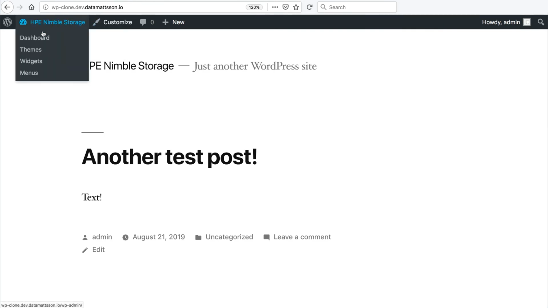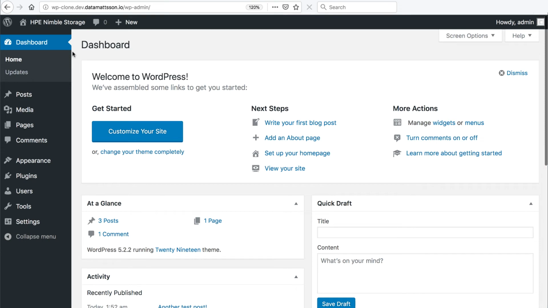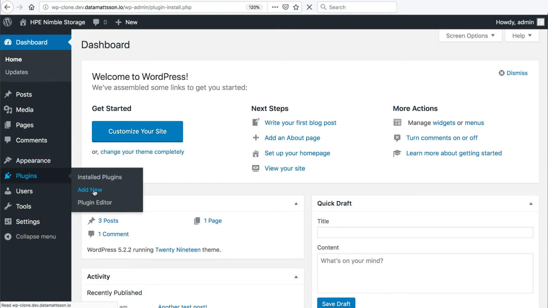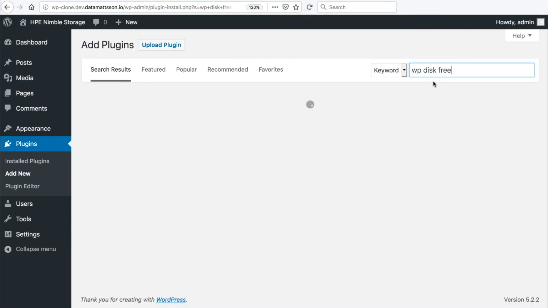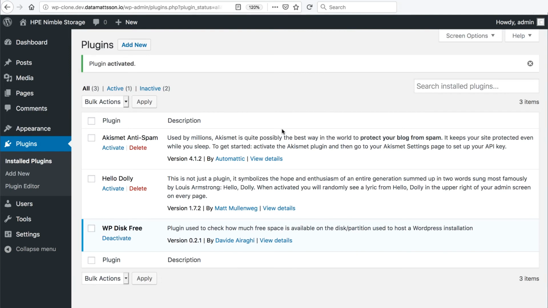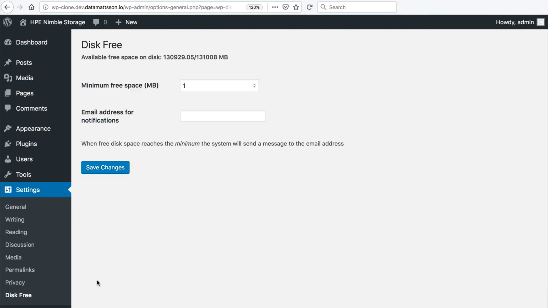What I want to demonstrate next is how you can use the CSI volume expansion feature. So in WordPress, I'm going to install a very simple plugin that will monitor your disk space, just to get the number of how much free space we have, and after we increase the space, we'll be able to see an increase, right? So we can see now we're roughly at 128 gig of available disk space.